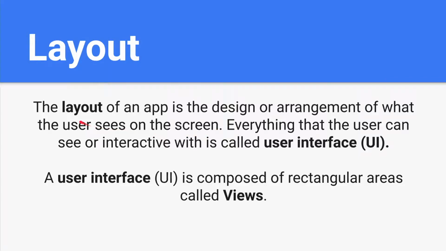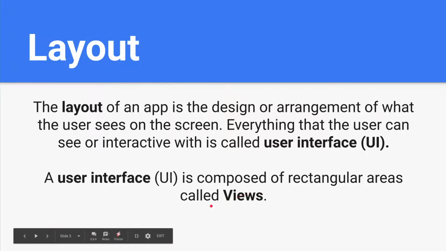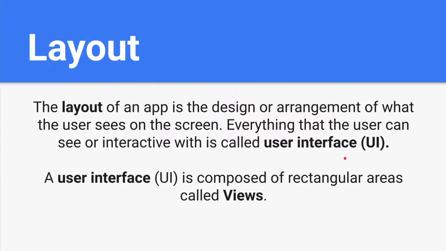Think of it like this: the layout is part of the user interface. One of the parts of the user interface is the layout of an application, the arrangement of the elements of the application. The UI, again, is composed of rectangular areas called views. We will look into views in more detail in the next video, but in this video we're looking at layout, and let's look at some more examples of what a layout is.